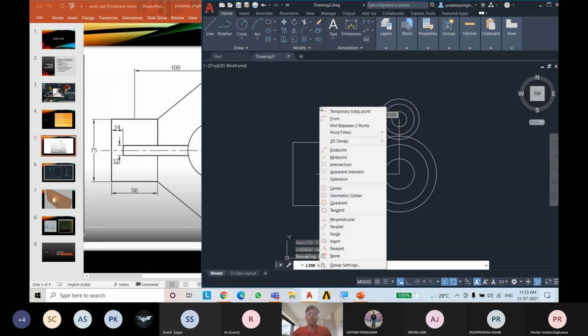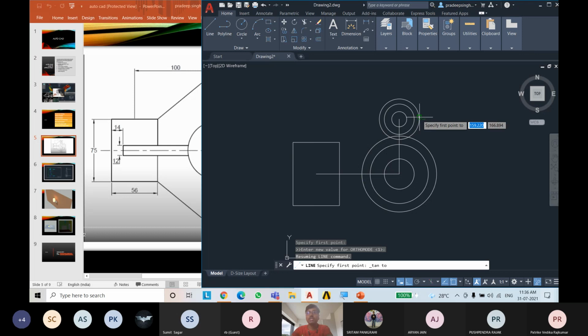You will see this dialog box. There are different options like tangent, center. Just click on tangent, and you can see that there's some green tick. If you click anywhere, it will be just tangent to that circle. Just click it and drag it downward, click anywhere and press enter.